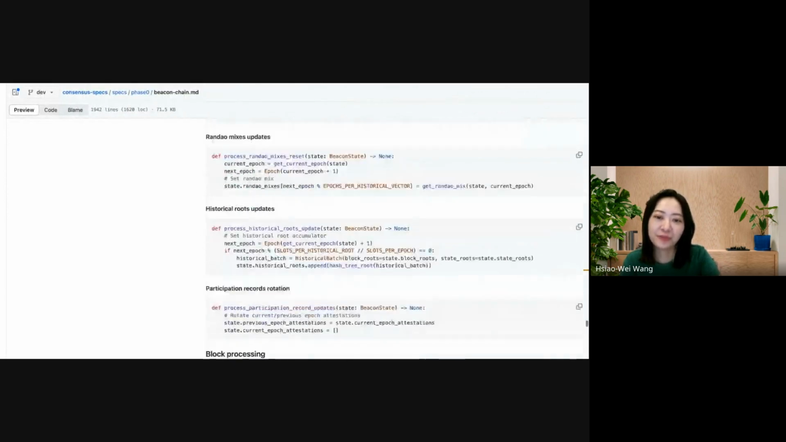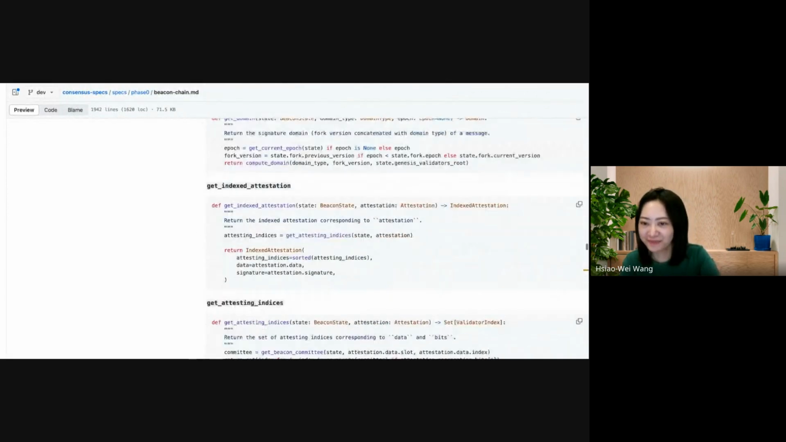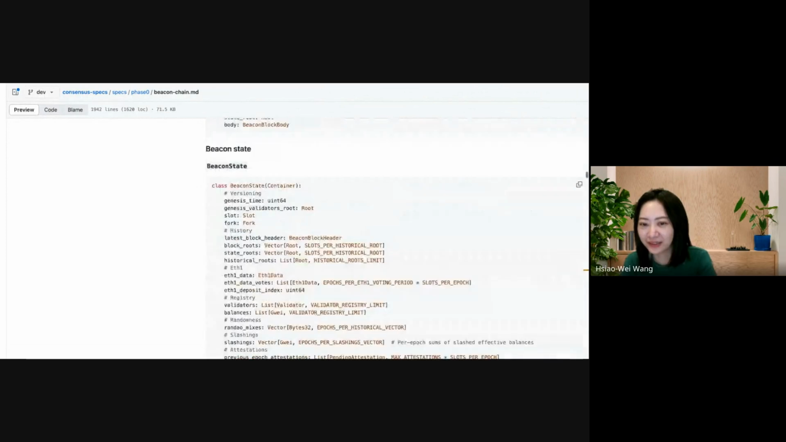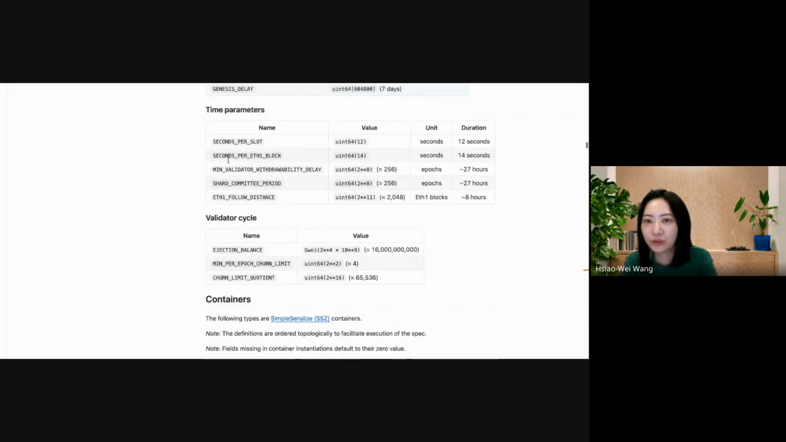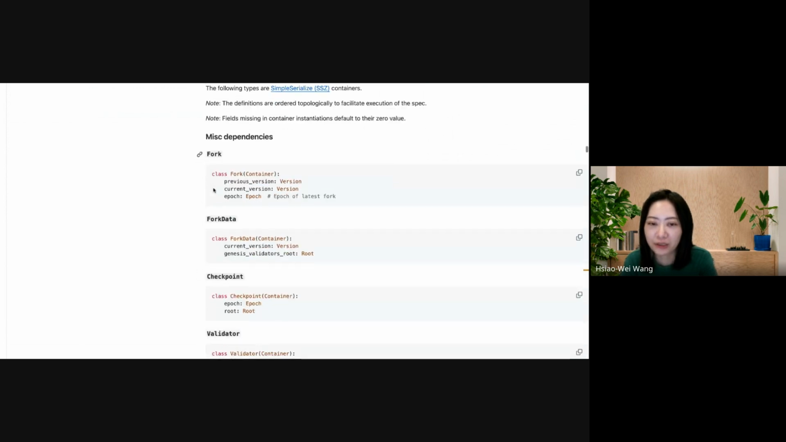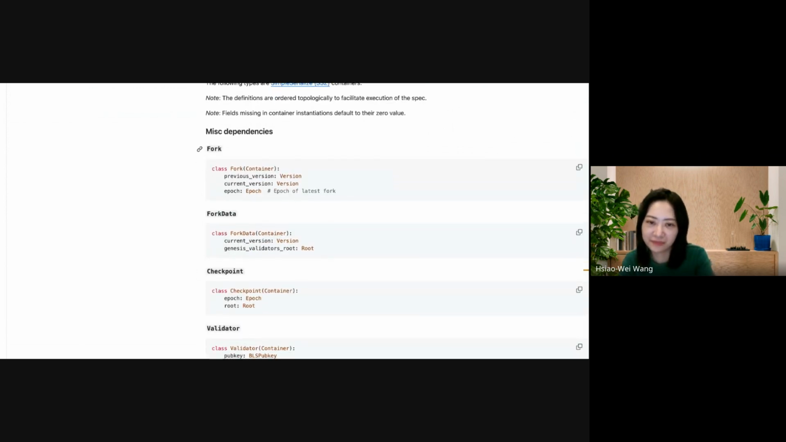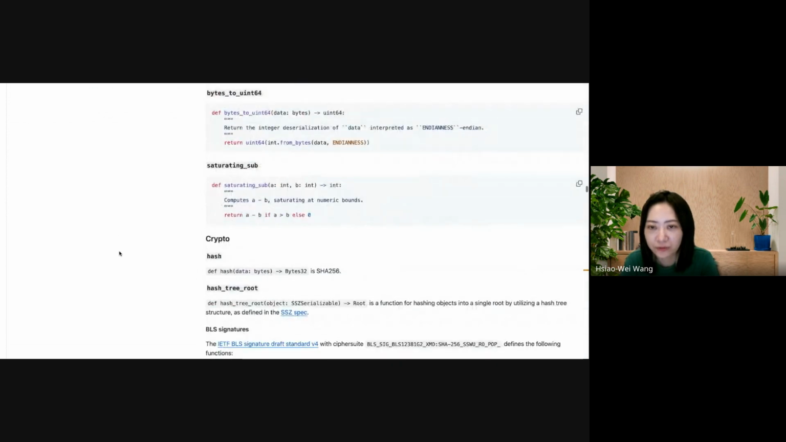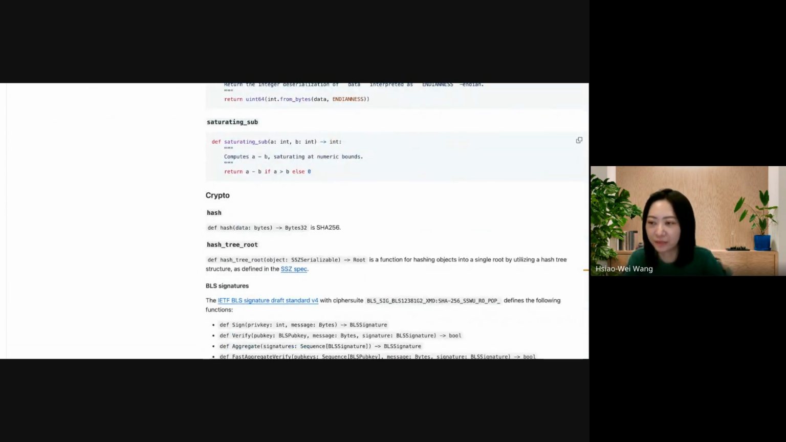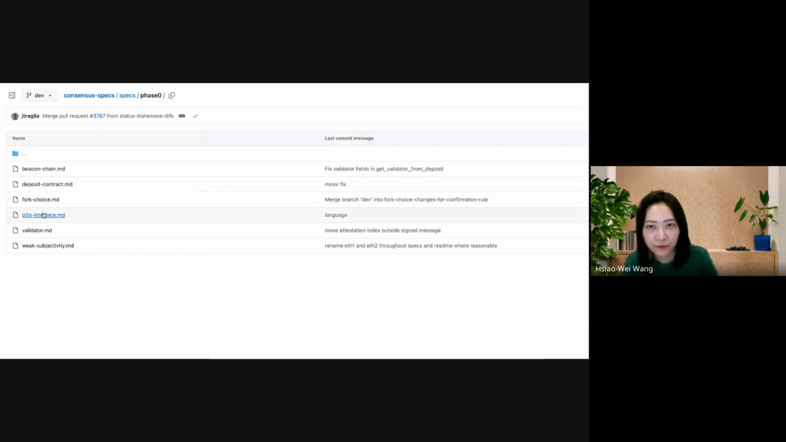Just a markdown file with human readable language in the comments. You can see sometimes we have comments to introduce what these types are for and what this helper is for. So if you have knowledge of the beacon chain, then you can understand how it is used. And then we also have other files for different areas.